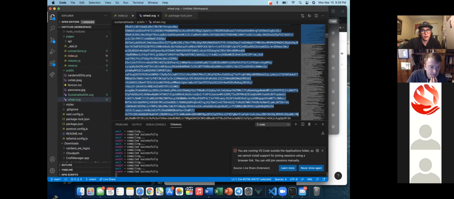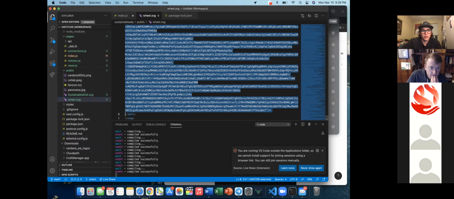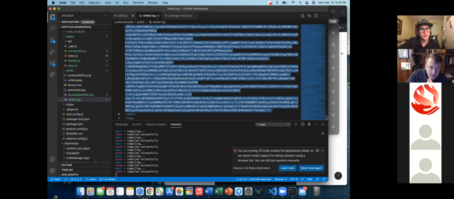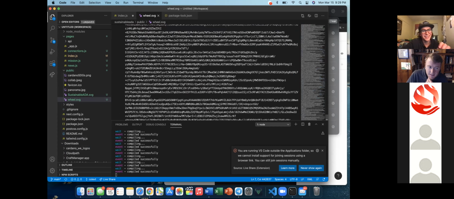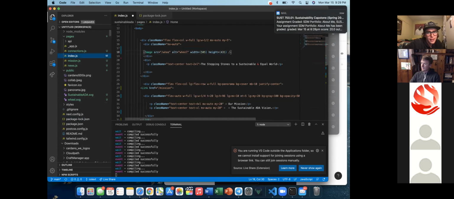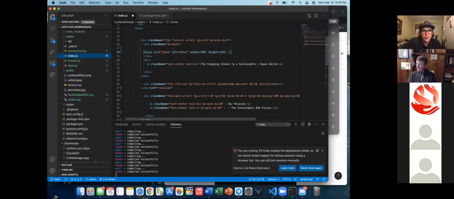Can I just double check? Well, you've got hundreds and hundreds of lines of SVG. I would just undo. Whoa, whoa, sorry. Undo. You're in the wheel.svg. Sorry, I thought you were back in index. I was wondering what you were doing there. Close that file. Now go to index. Where's your link?